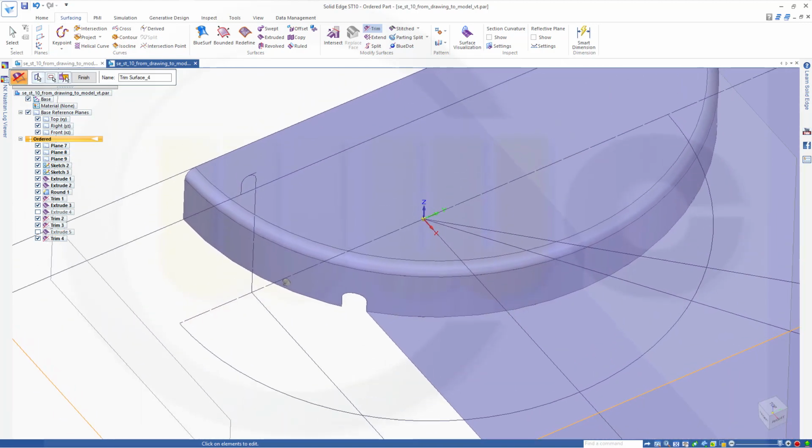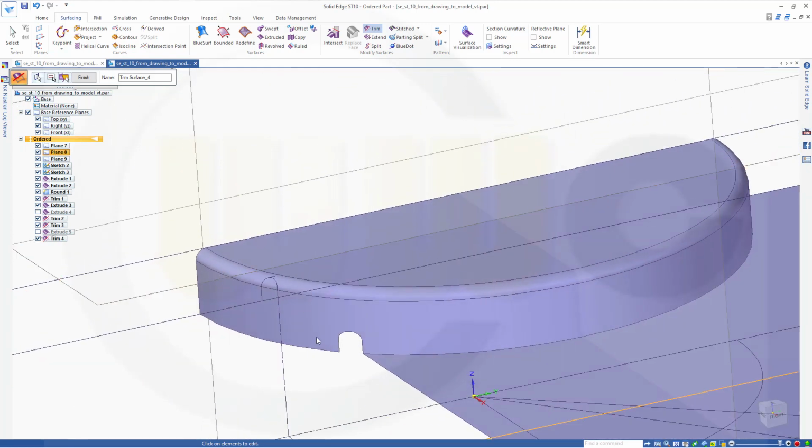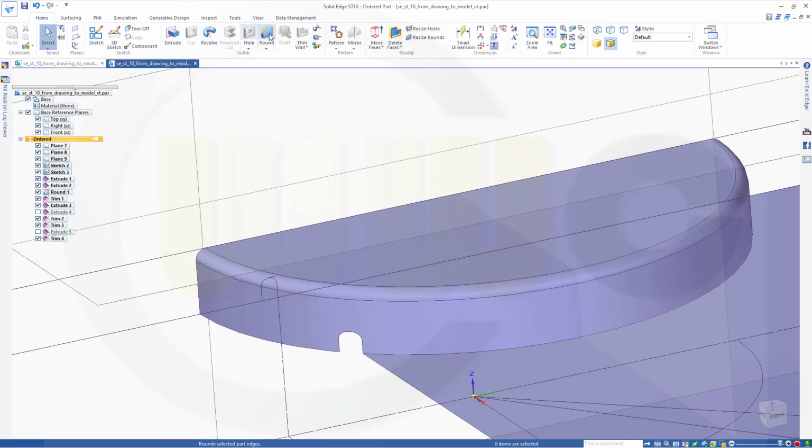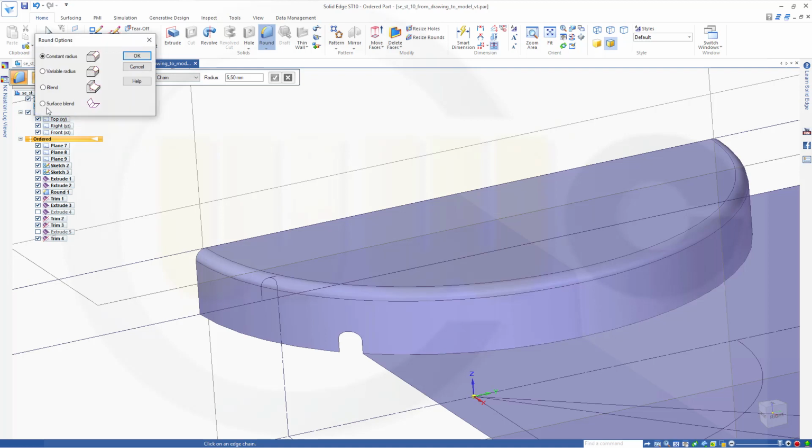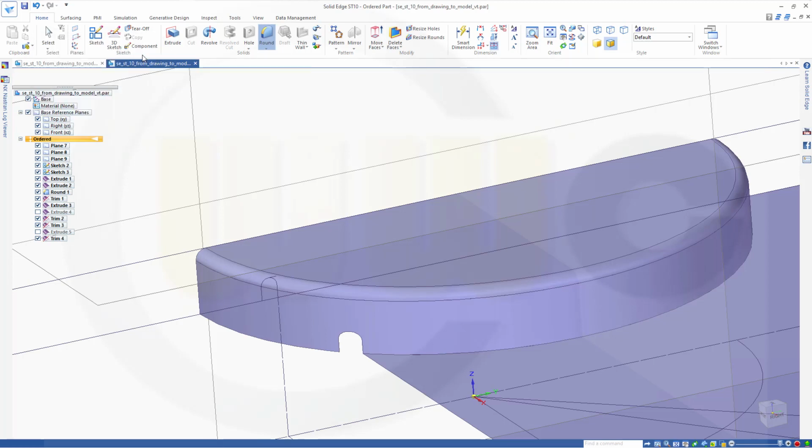Now I could try a face fillet and see what will happen if I go for a face fillet. Finish this one, cancel this out. So let's go for a round. And that would be a chain, yes, but you will see it will not work, I suppose. Go for a surface blend, okay.